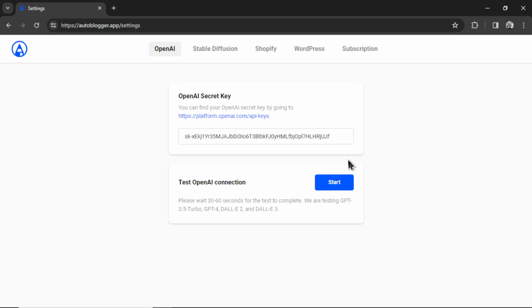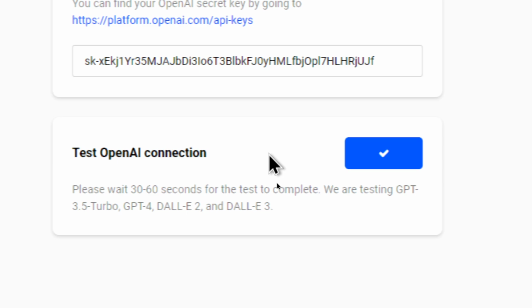To see if everything is connected correctly, I can click the start button to test the OpenAI connection. And it's going to take 30 to 60 seconds because we're testing GPT 3.5, GPT 4, DALL-E 2, and DALL-E 3. We're doing all this in the back end to make sure everything works as expected. And if everything is all good, you're going to get a check mark in the button. This means that the API call was a success.